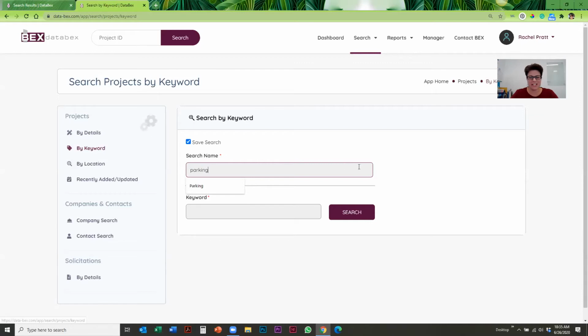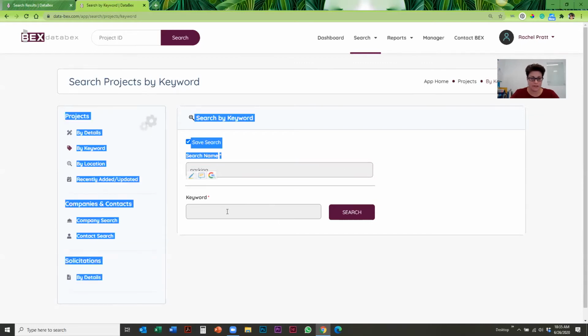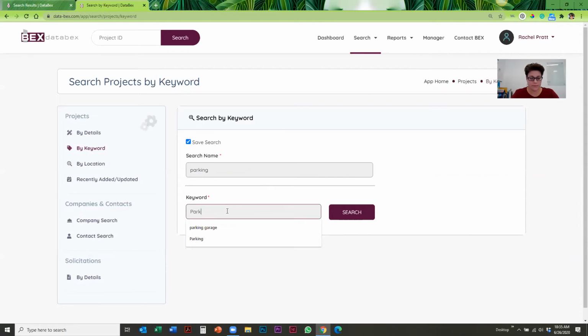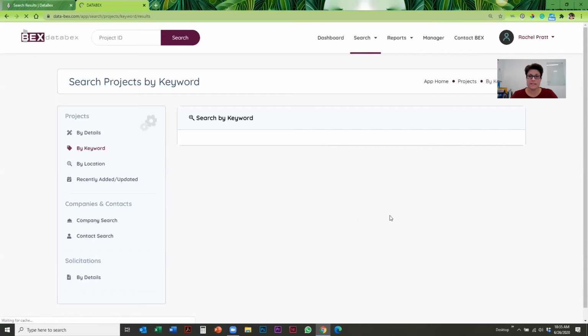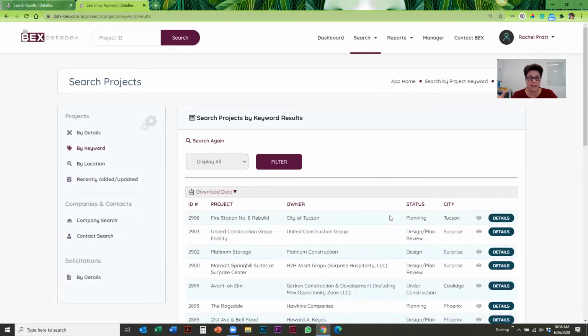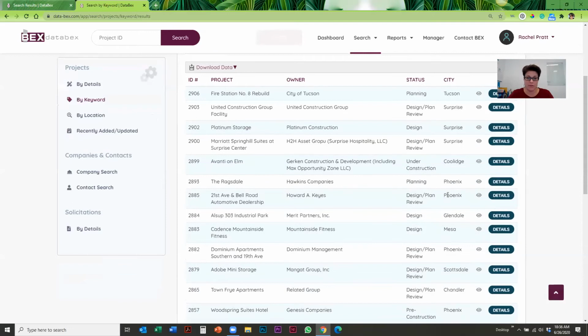There we go. We're just going to go with parking. And that's what I'm going to name my search, and that's what I'm going to go ahead and search for. Now this is going to bring up all the projects that have parking inside of the actual details or the name or anywhere mentioned inside of the project profile.